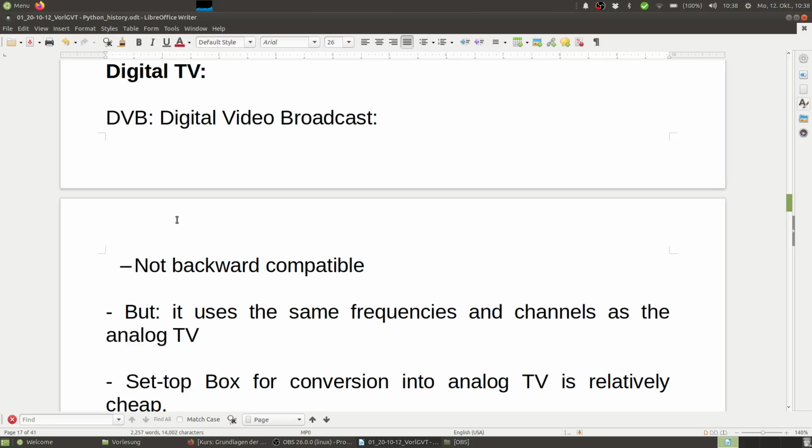So what took off is just using digital video broadcast transmissions on the analog spectrum. So the UHF spectrum is still used, the same channel spacing is used, just that instead of one analog program, we now have 4 digital programs on that same channel. So actually you could argue that it's partially backwards compatible by using the same frequencies and the same channel grid.